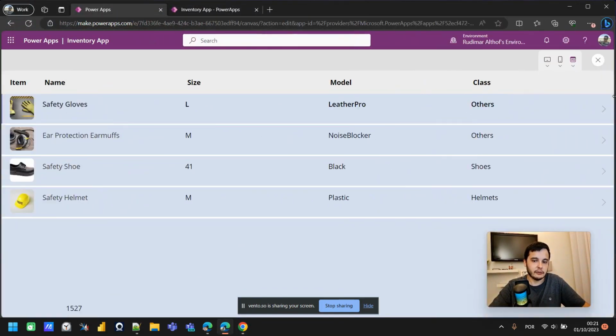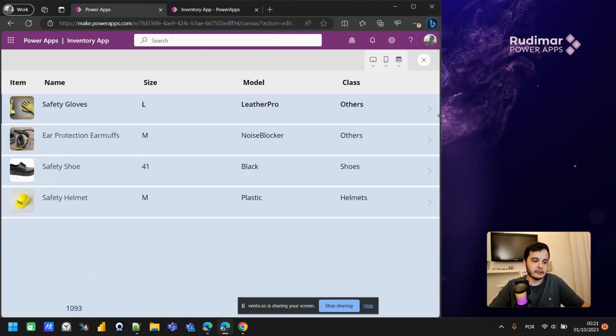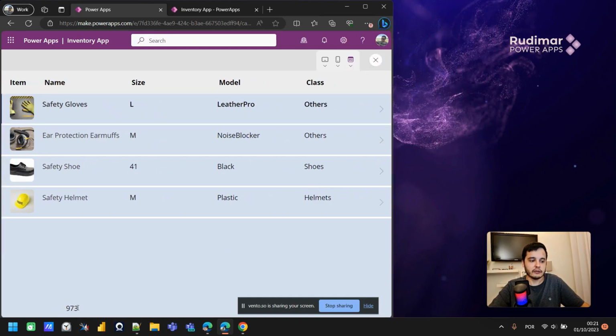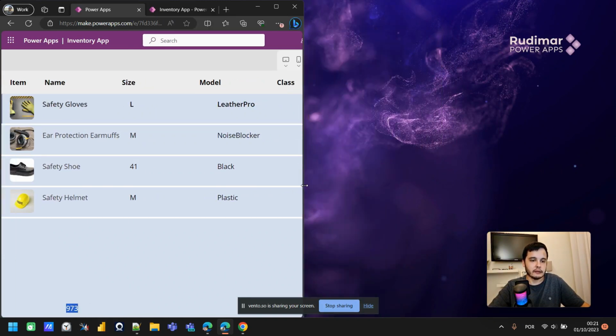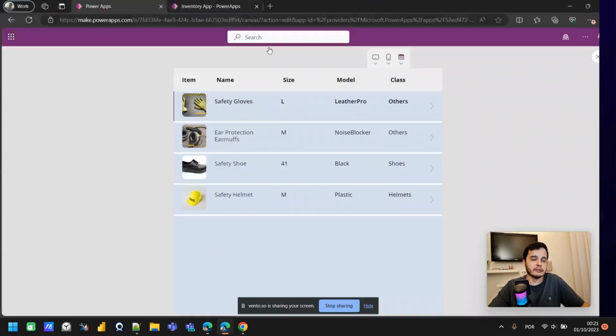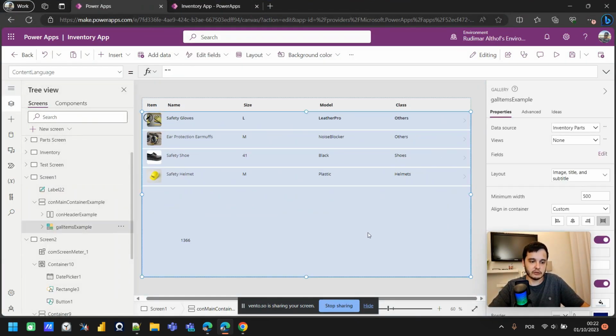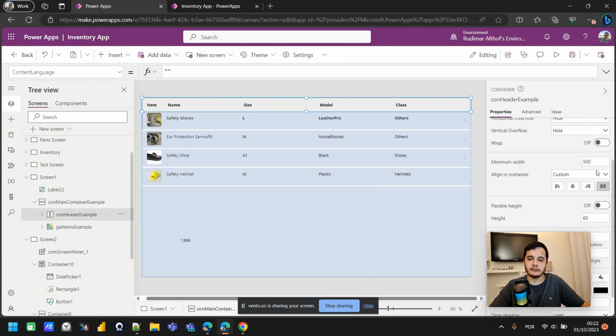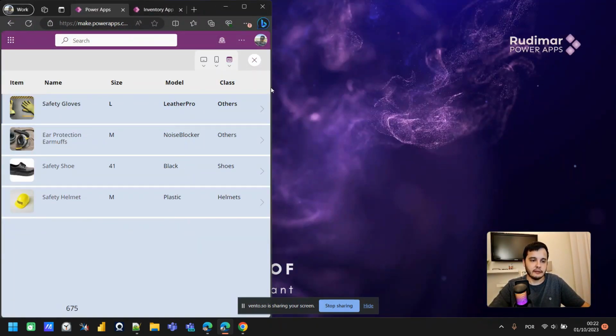Okay, so let's say here the width is 1500 and more. If I decrease, it starts decreasing. Here I'm showing the width of the gallery in the bottom. Let's say that's around here, so it's 675. 500 was too far below this number, too small, so let's say 675 for the minimum width of the gallery and the header container. Okay, better now. Let's play and see what happens.